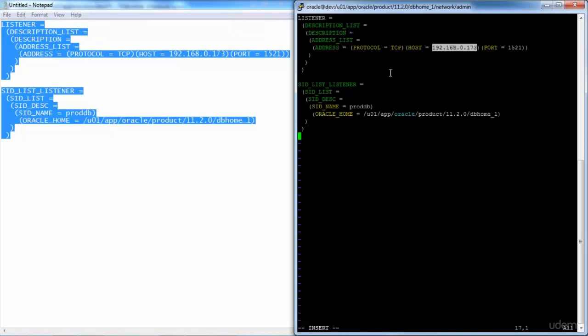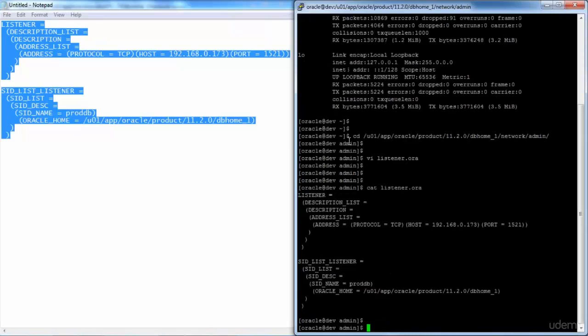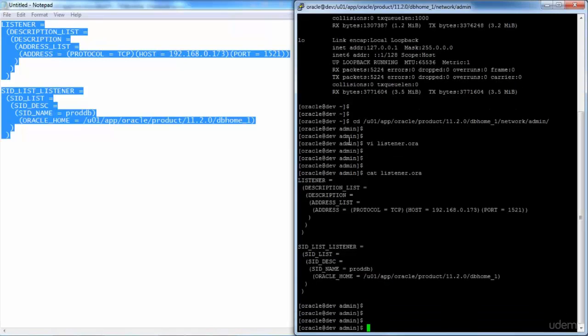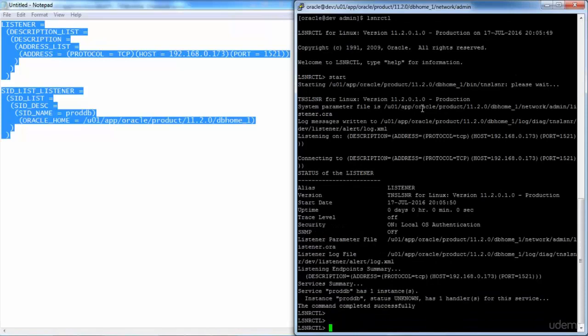So listener, we have configured a listener. It is listening on to the current host. This is the IP address of our dev server, and the SID is ProdDB because SIDs will remain same in the entire DR configuration. Oracle home is same as our production server. Let us save it. Now cat the listener.ora file. Everything looks fine. Let us start the listener. lsnrctl start. Now we see that on the dev server, our listener is accepting connections for ProdDB.